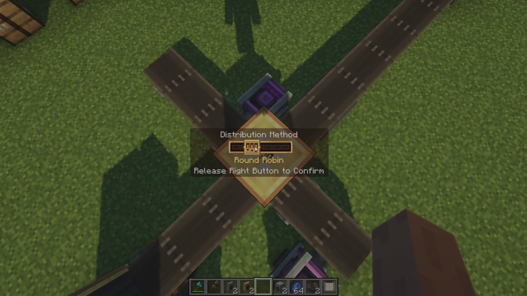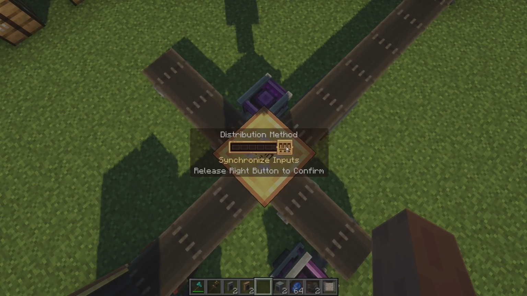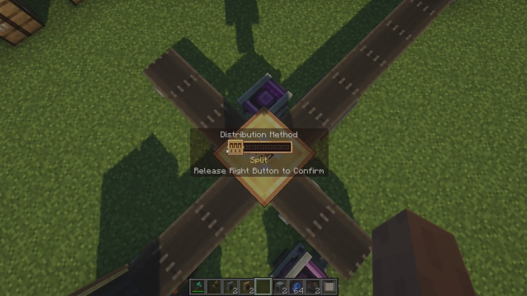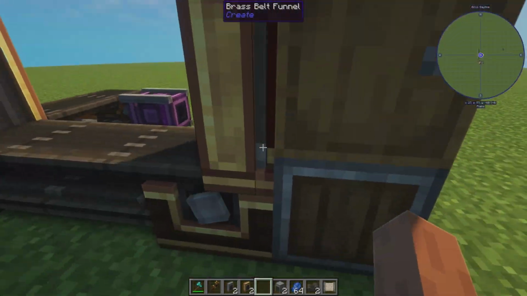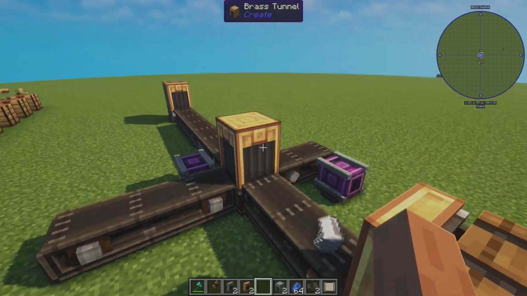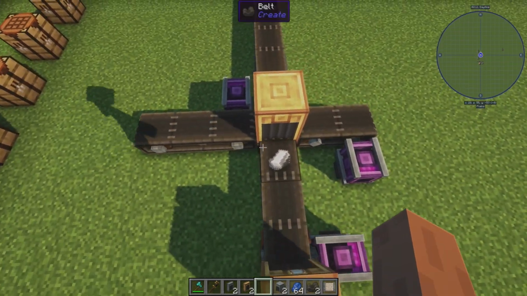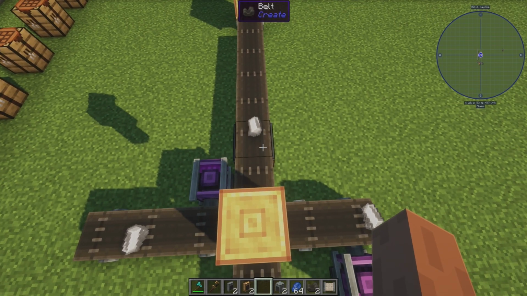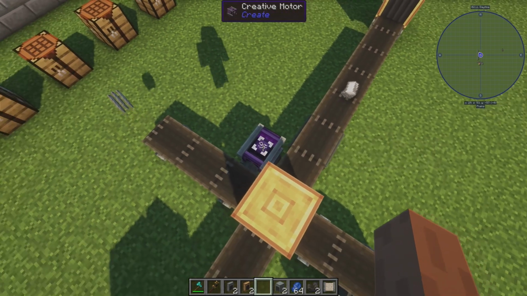It'll do a round robin, forced round robin, preferred nearest, synchronized inputs. There's different things in here that you can choose from. So let's say we just have it set to split, and we toss our iron in there. When it hits this, you'll see it splits that iron stack up 3 ways and sends them off that way.